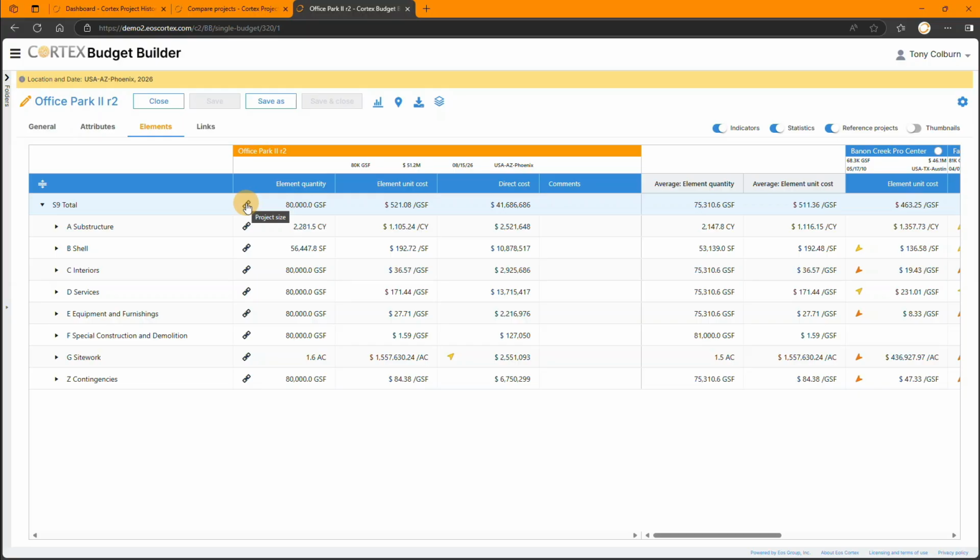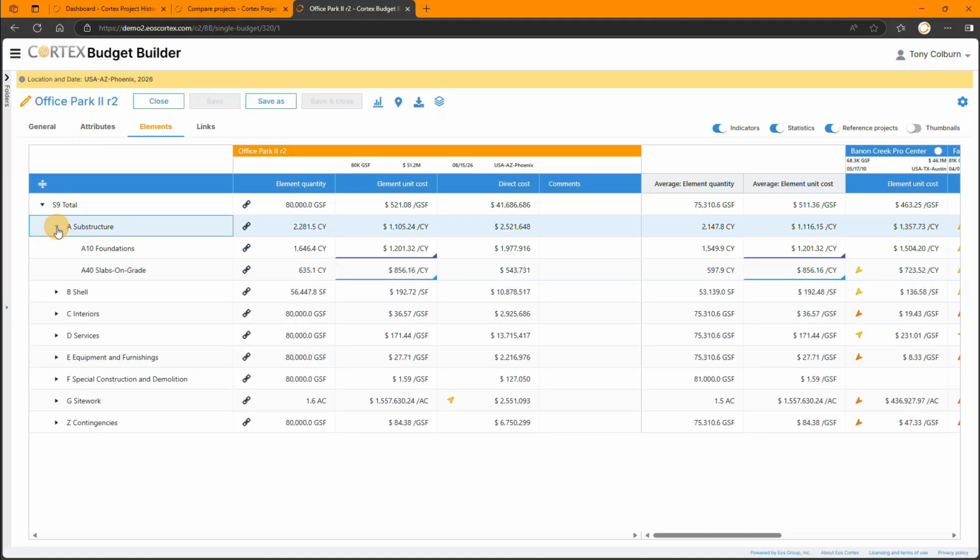Quantities are populated from attributes or statistics from the reference projects. In this case, the overall budget total quantity is populated from the target size entered when the project was created. The budget amount is divided by this quantity to represent the overall budget unit cost. When quantities are populated from attributes, a link indicator shows where the value comes from. For example, the average from the attribute substructure concrete is used for a substructure.